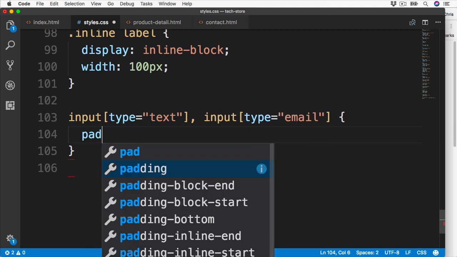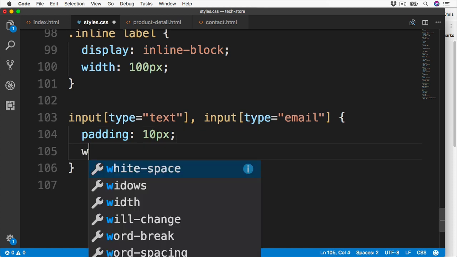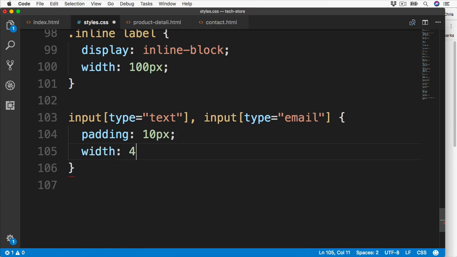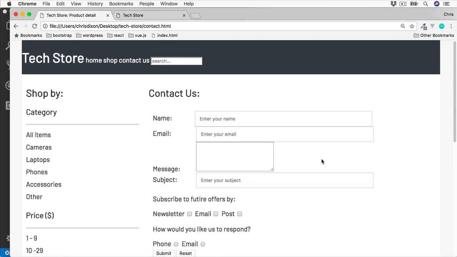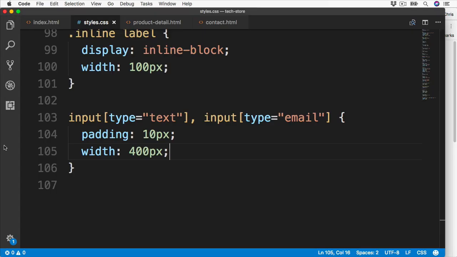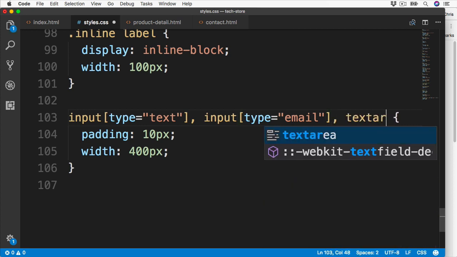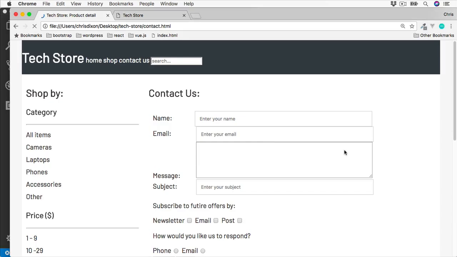So for these first 2, let's add the padding of 10 pixels. And then we can make them a little bit wider. So let's go for 400 pixels. Over to the browser. Good, so this looks a little bit better. But we can see this text area is still smaller than the other inputs. We have a couple of options here. We could either go back to the HTML code and add more columns, since we have the columns and rows attribute on the text area. Or we can override these in the CSS by also targeting the text area. And now if we reload, all the inputs are now the same width.